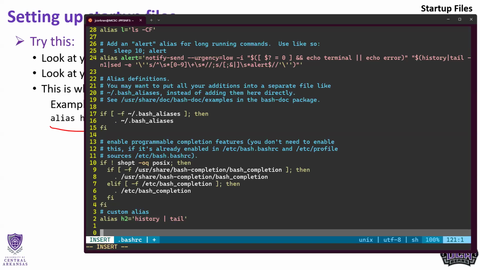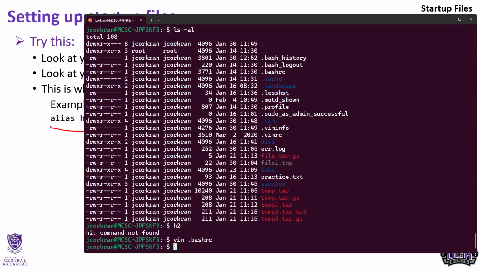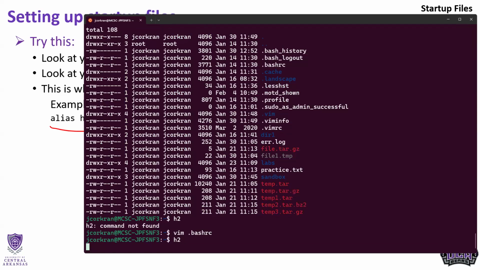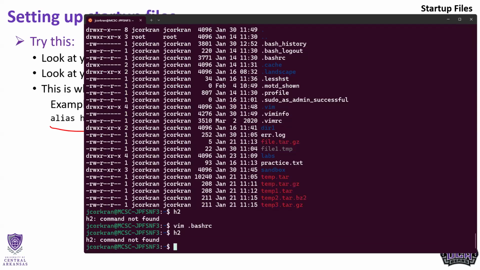What do I need to do from here? How can I save this? Escape, colon, it would be wq. We need to write first and then quit. So now I have that. Now watch this. If I hit H2 and hit enter... Ooh, that's weird, isn't it? Didn't I just create that?